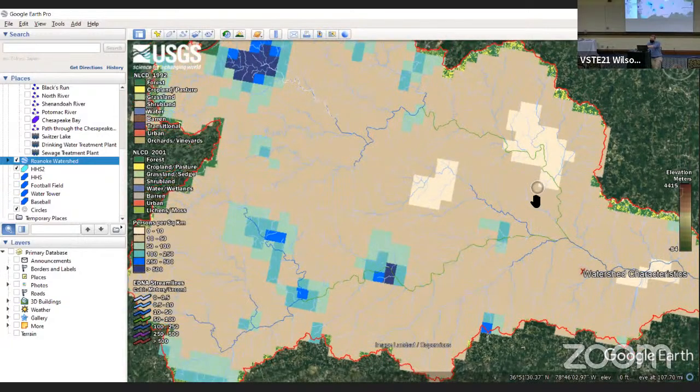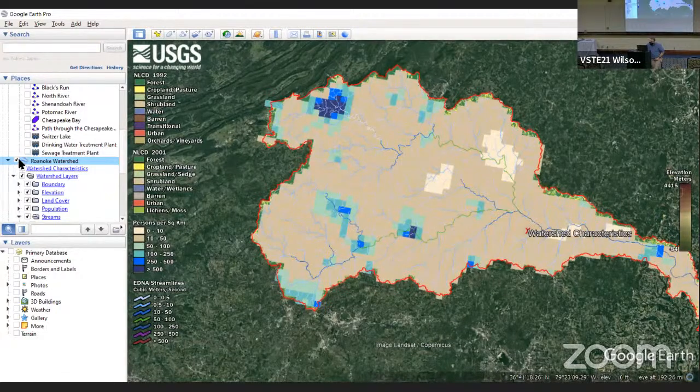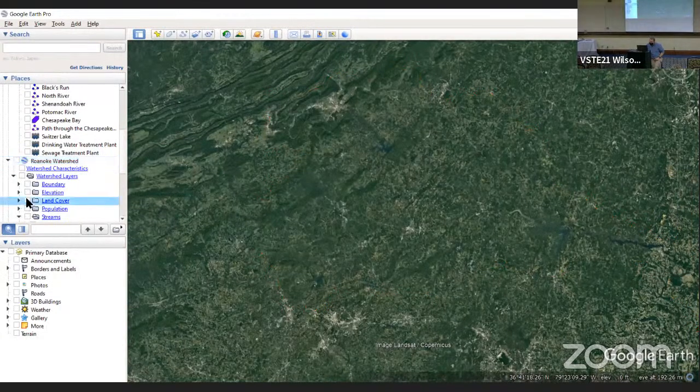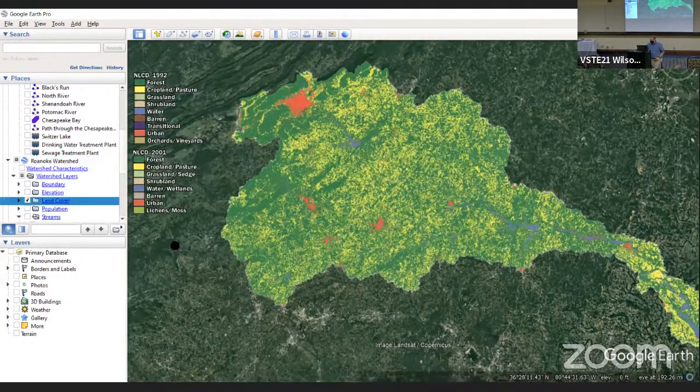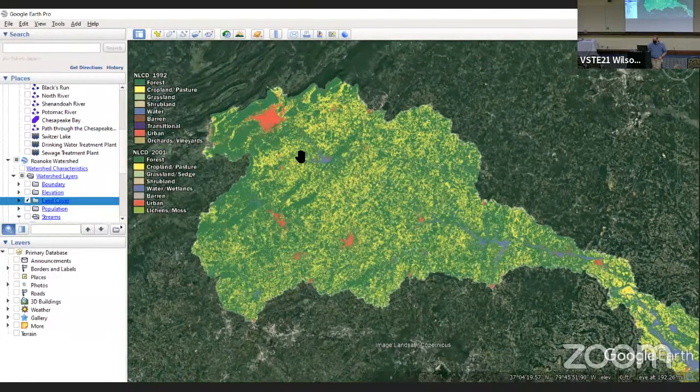This layer is a little bit weird because it's so big. I want to show you one other thing about it. Over here on the side, I'm going to turn all of it off except for land cover. Okay, so this is a diagram of what type of stuff is on the ground where water falls. The red is urban, the green is forest, the yellow is cropland, and then there's water or wetlands, because some of this stuff, Roanoke Rapids and Smith Mountain Lake, are pretty big water areas, right?